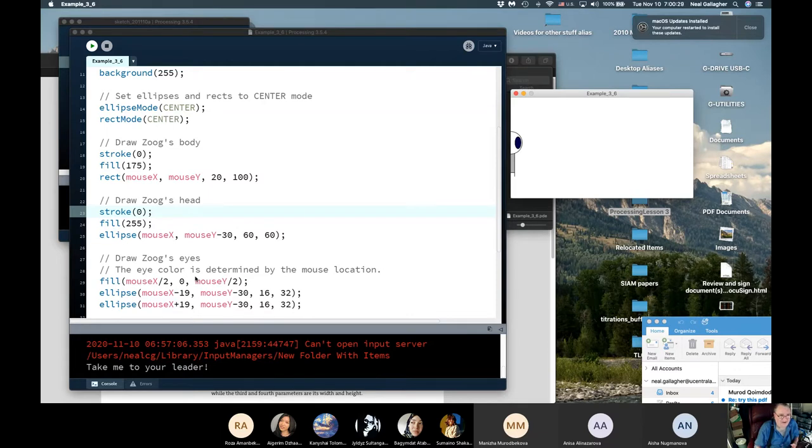So for example, what would we do if we wanted to make the eyes go to green instead of red? Although, you know, red is a little bit more dramatic. So here, notice it's blue over here, turning to red as I move to the right.